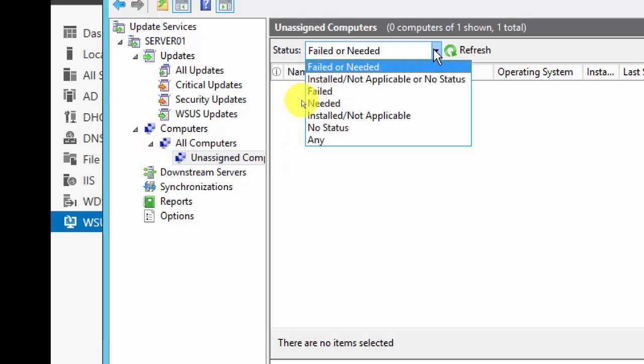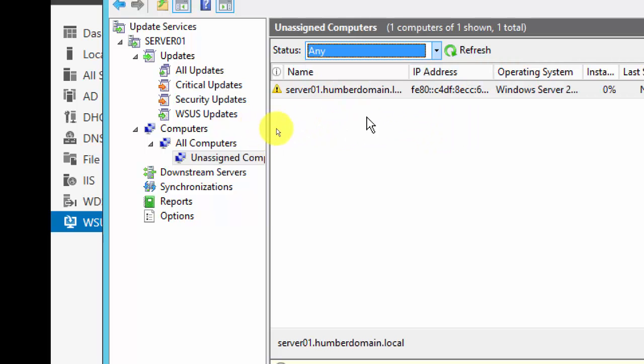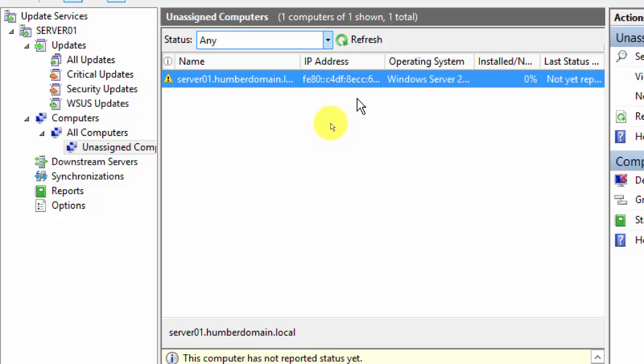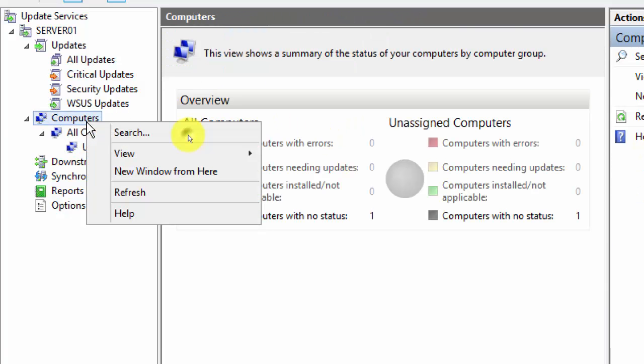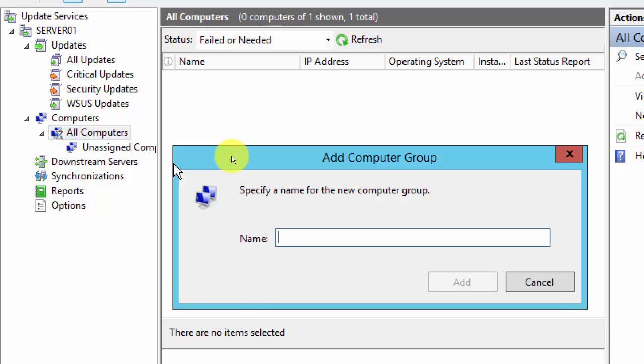And how do we see that? Of course, go way down to Any and refresh. There's my computer, showing 0% updates installed. What we need to do in the computers area is go to all computers and add a computer group. This group has nothing to do with group policies or Active Directory groups, as this is an internal grouping inside WSUS, nothing to do with Active Directory groups.